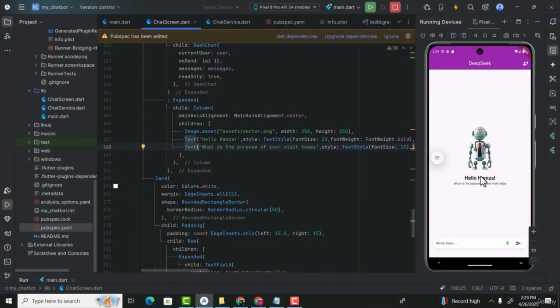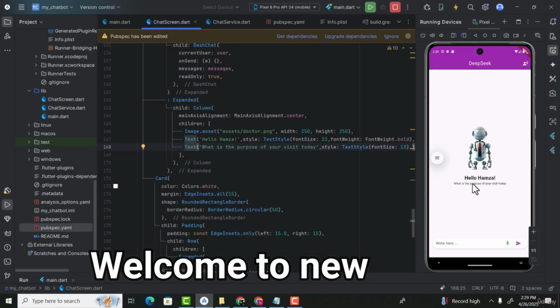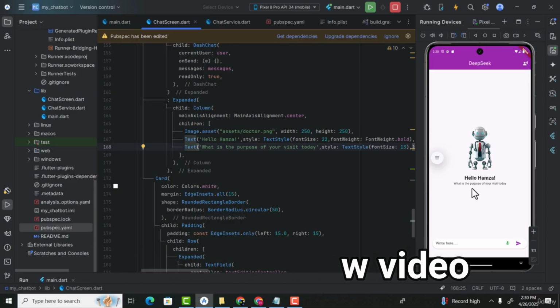So now after displaying the image and this text content here, below that we want to display 2-3 tiles or buttons which contain text like headache, stomach pain or other suggestions, and when the user clicks on any tile, that particular prompt will be sent to the chatbot automatically. So it will improve the user experience and make it easier for the user to start the conversation.